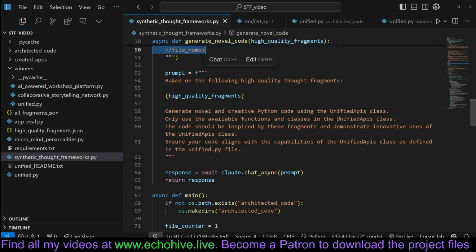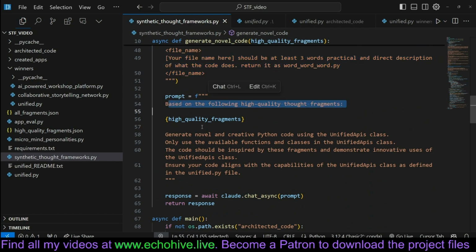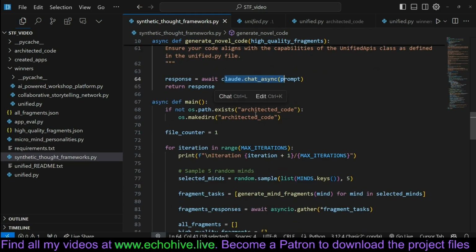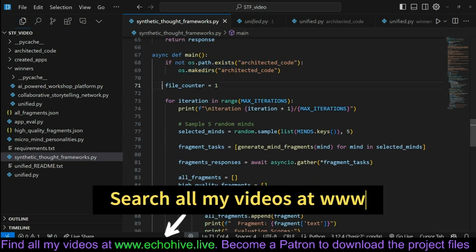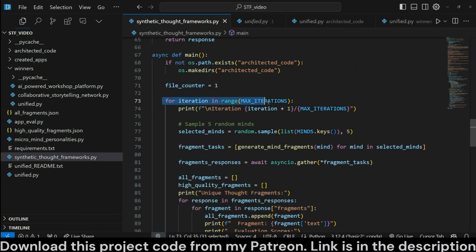Then we create a prompt. So this was the system message here where we will be passing the high quality fragments. Then we instruct it again to create novel and creative Python code. And the prompt is going to be passed into the chat async method. That's about it. And we create an architected code folder if it doesn't exist, and create a file counter just in case. And for iteration in the max iterations, we print that number.